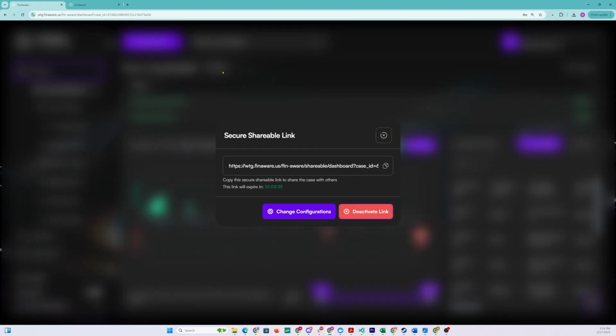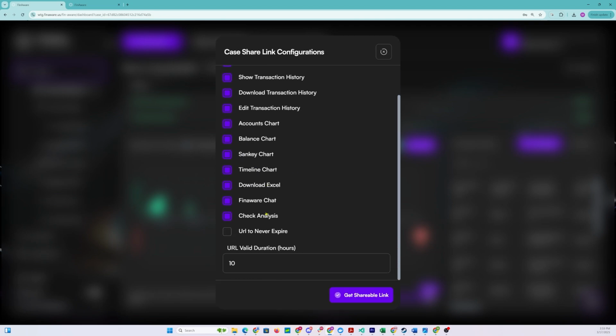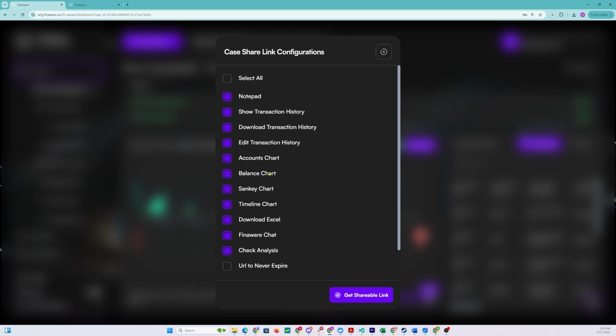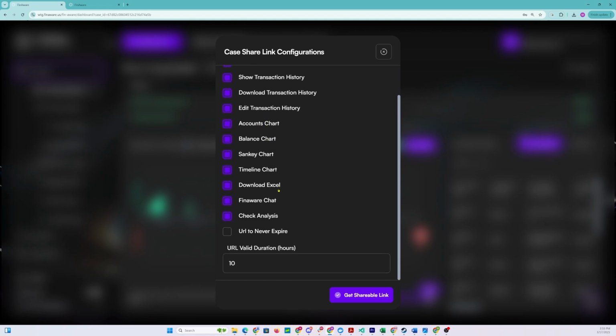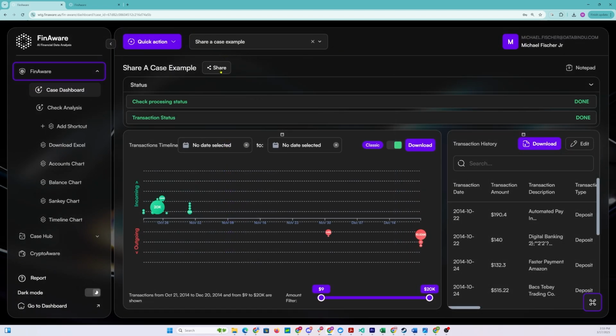So each one of these are permissions that you can add to allow access to these different visuals and analytics and different functionality within the software. So this share URL is how you would provide access to your case. Again, a case is just a collection of PDF files that you've uploaded into FinAware at one time, and you upload these files to this quick actions and new upload.